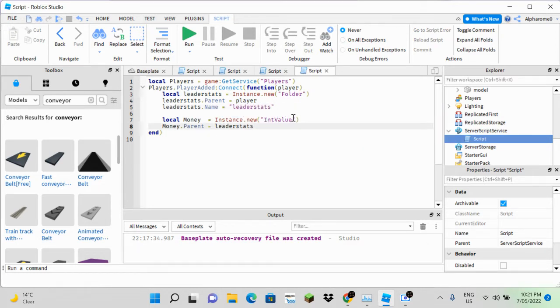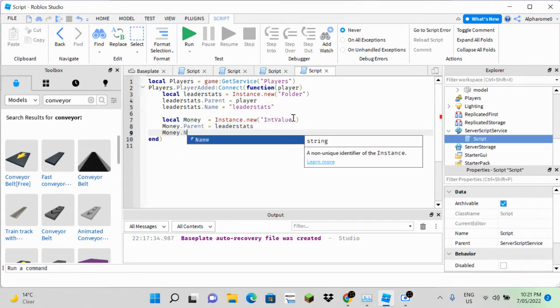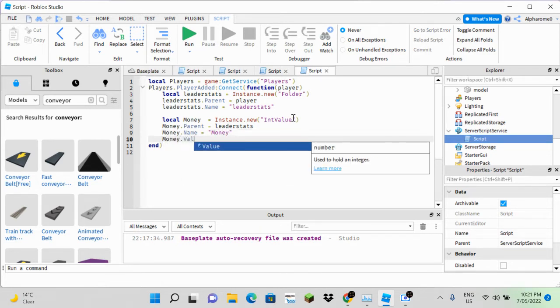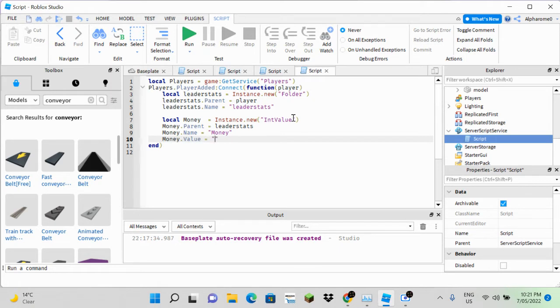There we go. Money.Parent equals LeaderStats. Now we can do money.Name equals "Money". And of course, finally, we can do money.Value equals... We don't need quotations for that. 0.